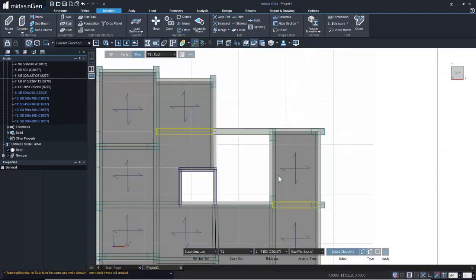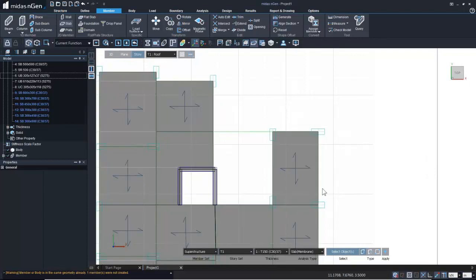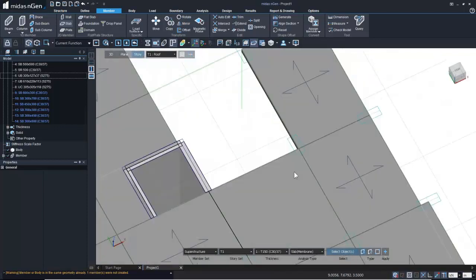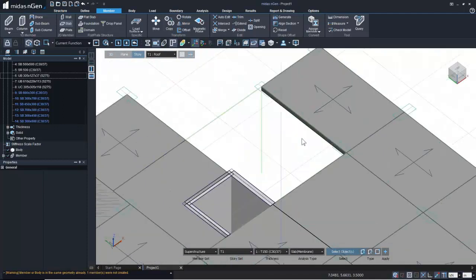All right, so here again there is an issue, so let's take a look at it. Why don't we have this area as slab? By pressing spacebar, you can also understand.